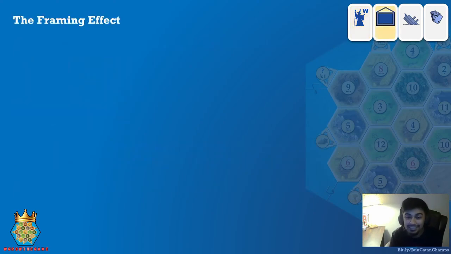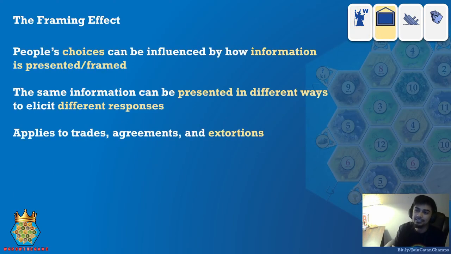All right, next, the framing effect. Framing effect is basically the whole idea that my decisions, my responses, my reactions can all be different based off of how someone else is framing their question or the information that they're presenting. This could apply in Catan to trades, agreements to not take different settlements, settle somewhere else, and even extortions, primarily extortions, I would say.